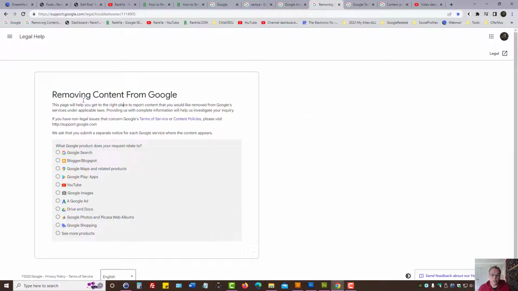Definitely read through the removing content from Google help section. Here we have terms of service and content policies. It's important to definitely read through them. And I understand that with Google, the more you look into their policies, it can get cumbersome and difficult to understand sometimes. So I'm not going to cover these, but rather just show you what can be done here. Here it says, what Google product does your request relate to? Here we have Google Search, then we have Google Images.